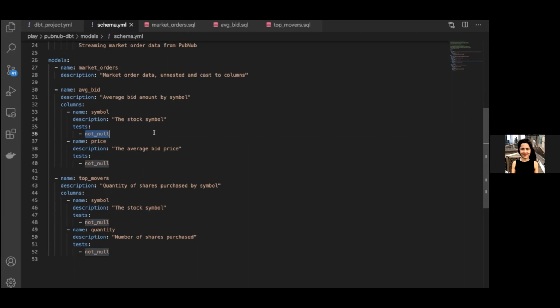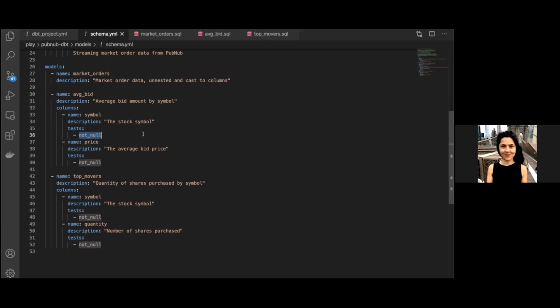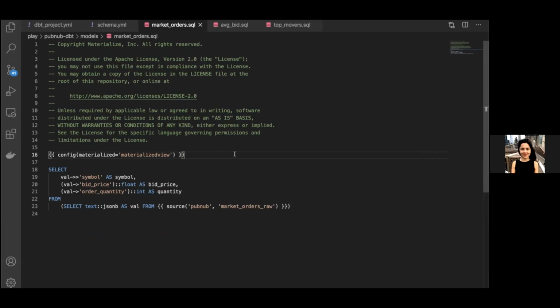So let's take a look at the individual model files for each of these models, which you can see here. So first we have the market_orders model. This is what's pulling in the text raw from PubNub, translating that to JSON, and then breaking that into reasonable columns. So symbol, as you might expect, is going to be text. The bid price is going to be cast to a float, and the order quantity is going to be cast to an int. This is what will allow us to perform useful aggregations on this data from PubNub market_orders_raw.